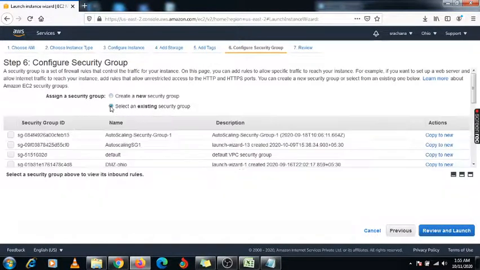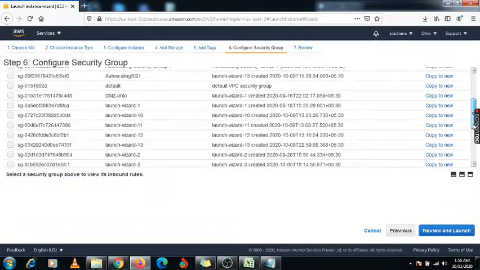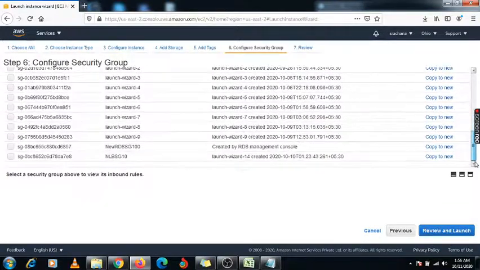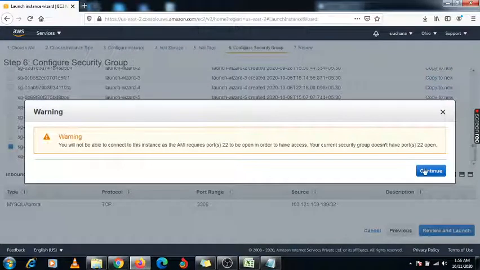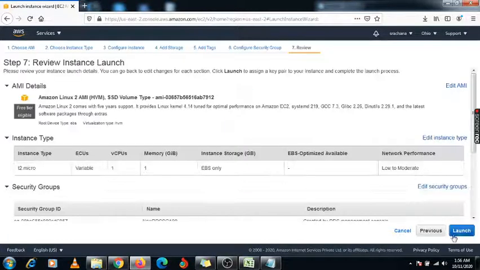Here you need to assign the same security group which I have provided under this database. So the database name we have provided, that security group name, that is new RDS SG100, we have assigned it. So just click on it and review and launch it. Here it is. Okay, current security doesn't have this port 22, right? Okay, continue, no issue.